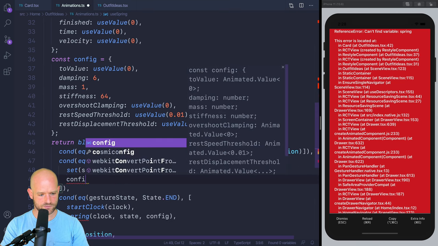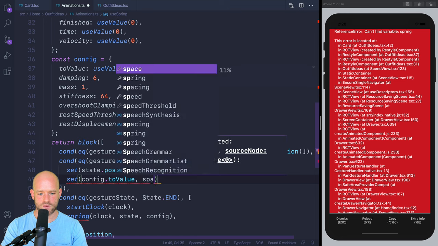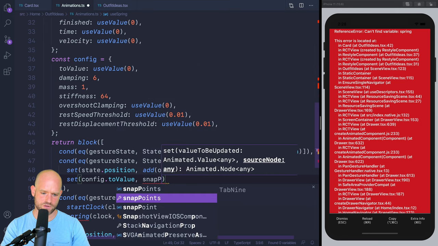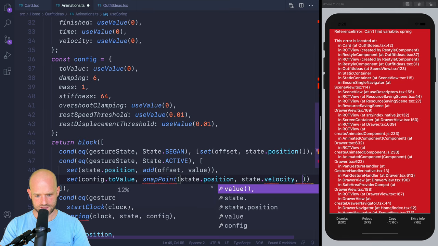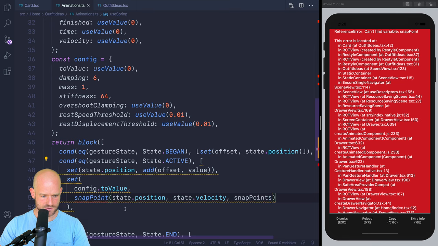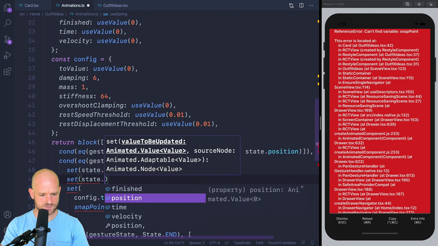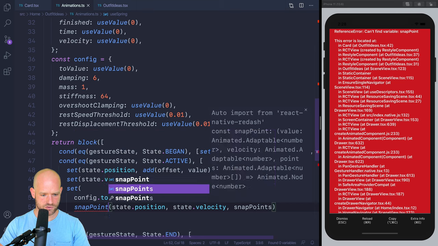We want to assign set config to value is the snap, where we snap. To decide where we snap, there is a utility function from redash to help us make this decision, which is called snap point. I think the parameters are state position, state velocity, and the snap points, which you get as parameter. Position is assigned, we need to assign velocity. So the state velocity is velocity. That's good. Snap point we import from redash.